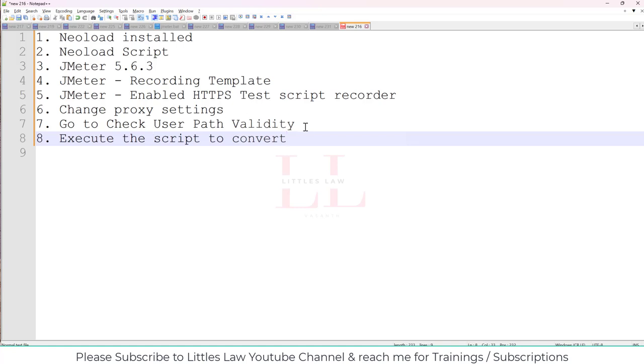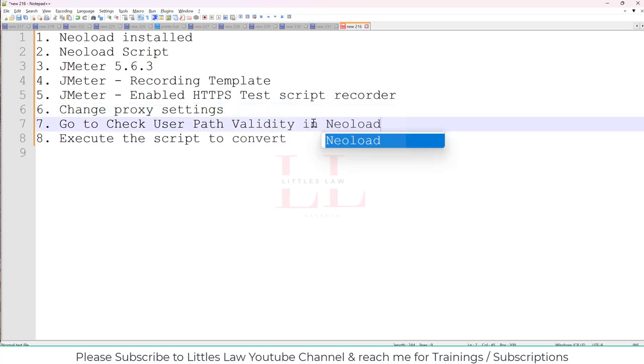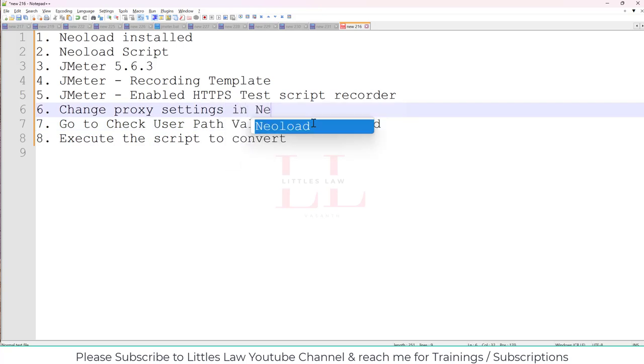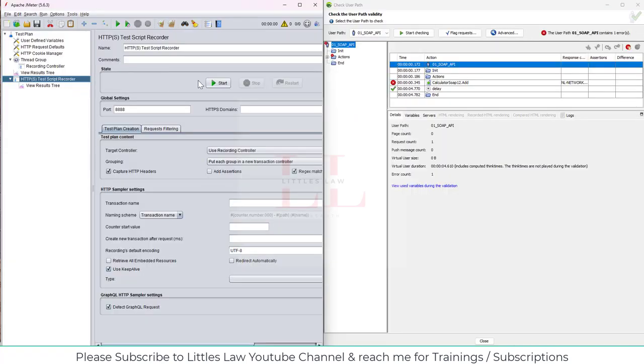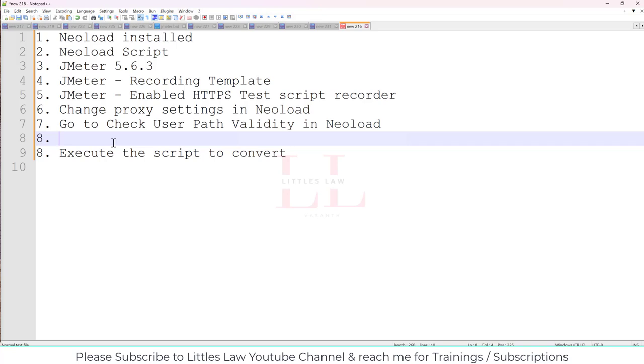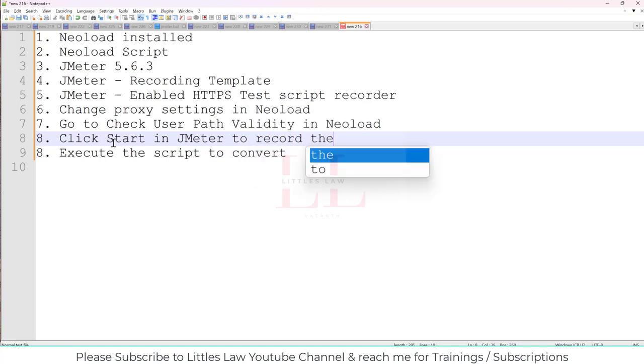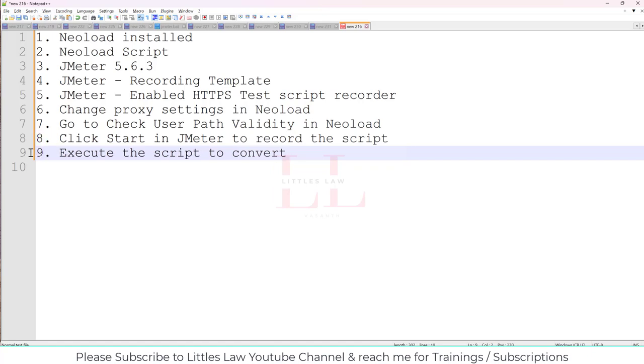So the one step before this, go to check user path validity in Neoload after you change proxy settings, and change proxy settings is in Neoload. There's one more thing which you have to do, that is the eighth step, which is click start in the JMeter. Okay, so let me start that. Click start in JMeter, to record the script. Okay, and then the next step is execute the script to convert in Neoload.